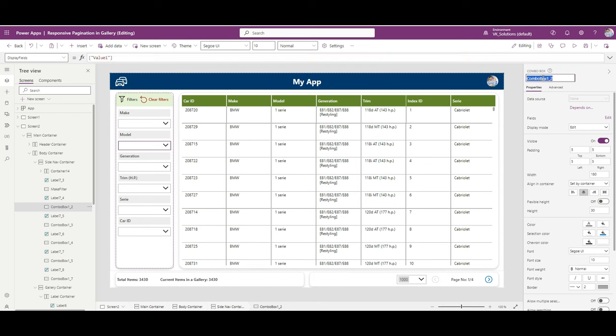I'll rename this to model filter, this one to generation filter, this one to trim filter, this one to Siri filter, and this one to car filter. Okay, I did these changes.